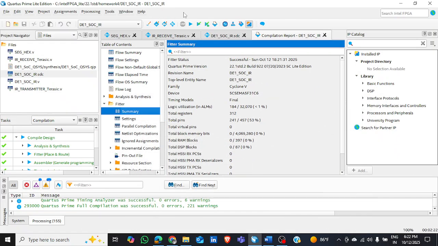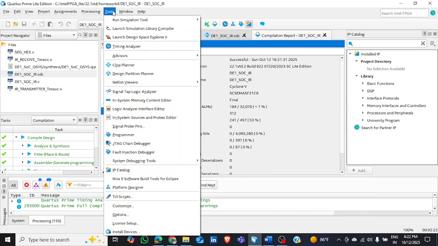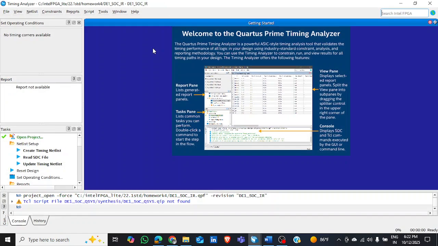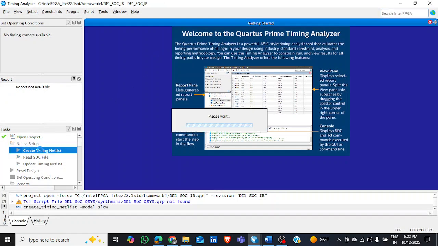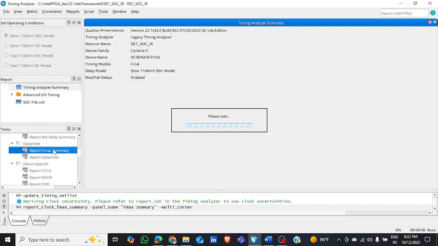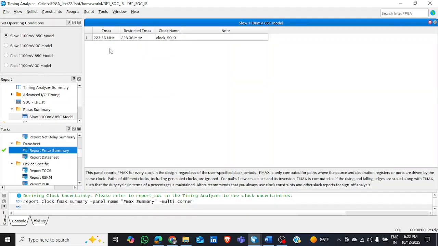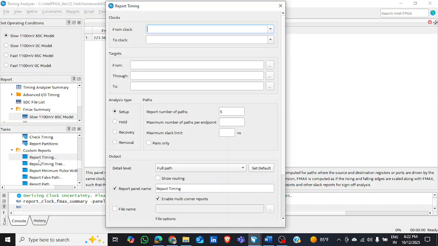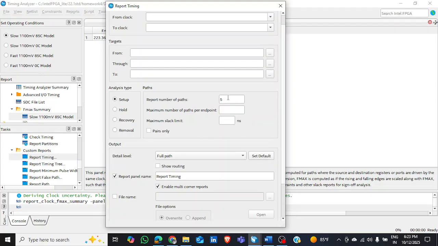Then again, if you look at the timing analyzer window, we'll open it again for the 2 nanoseconds experiment. If you look at the Fmax, it has increased to 223.36, so from 160 to 223 is around 63 megahertz. And then we'll also be looking at the timing. So again, we'll be reporting the number of paths to be 5.